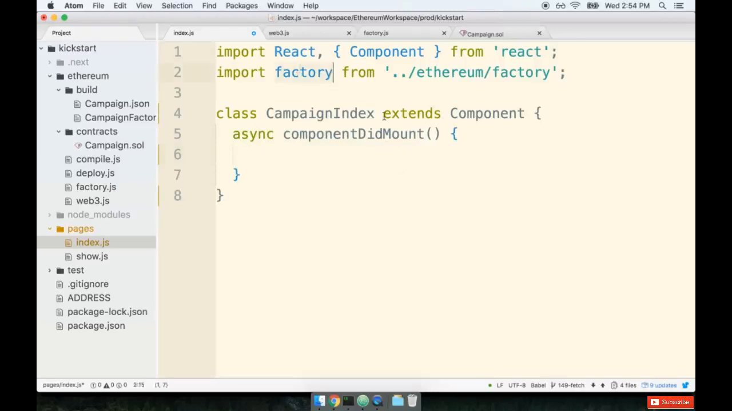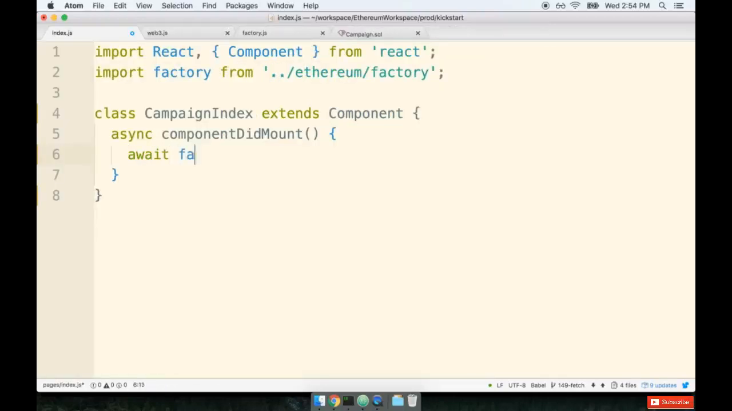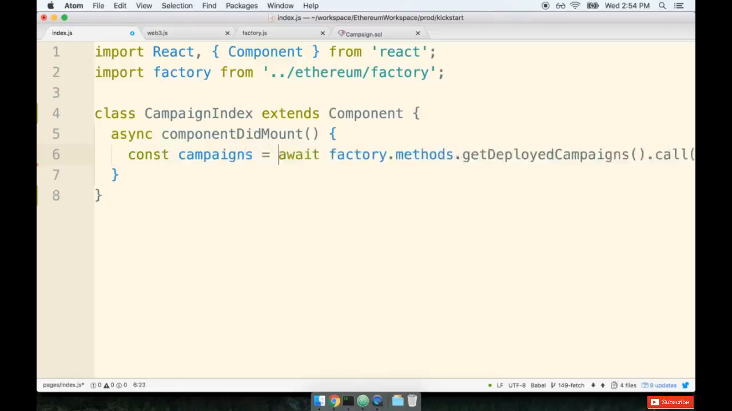Then we can use our factory instance to call our getDeployedCampaigns function. So I'm going to call await factory.methods.getDeployedCampaigns().call(). So this is going to retrieve an array of the addresses of all of our deployed campaigns. And right now there's just one, but hey, eventually we'll have many. We need to assign this to a variable, so I'm just going to say const campaigns is that, like so.